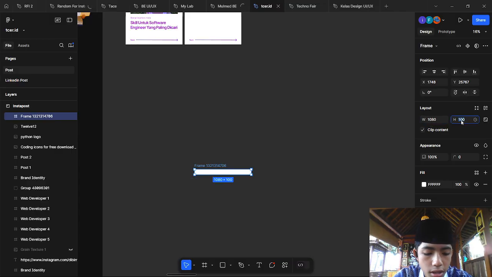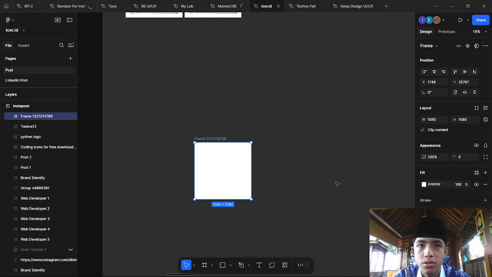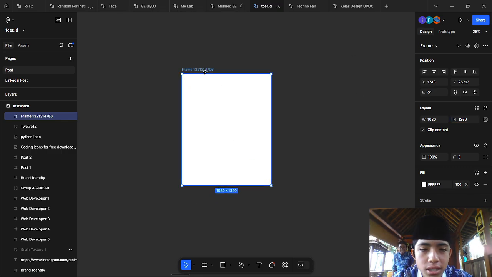Last month the frame on Instagram was still 1080 by 1080, a square, but because Instagram now uses a new layout, we change the height to 1350 pixels. After that we can change the name to whatever you want, like simple poster or AI poster or anything. Here I will name it poster.